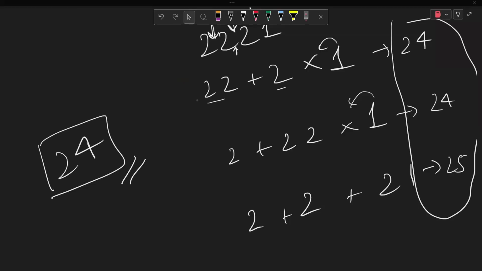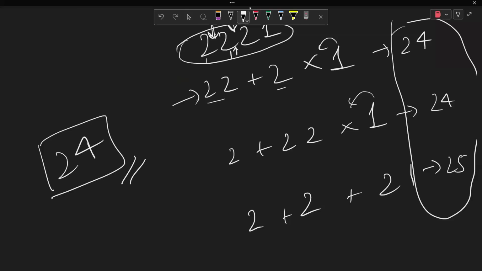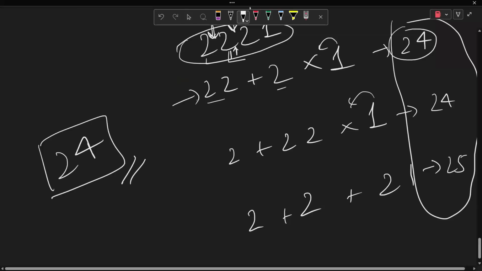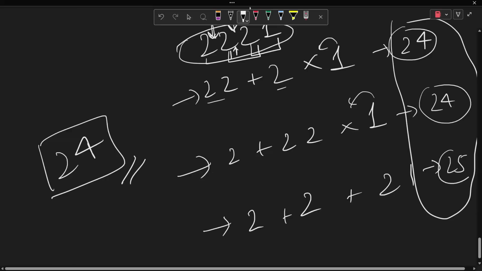Like I told, if you had this string, first I took these 2 digits. This is the first case, let's say case 1, you got a 24. Now case 2, I took these 2 digits, and in case 2, I got a 24. Now case 3 was these 2 digits, and in case 3, I got a 25.